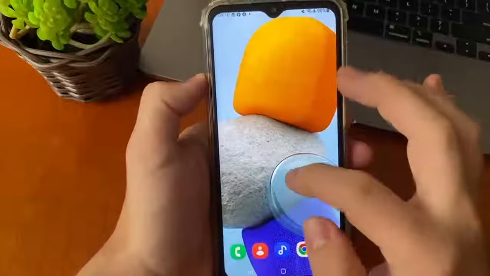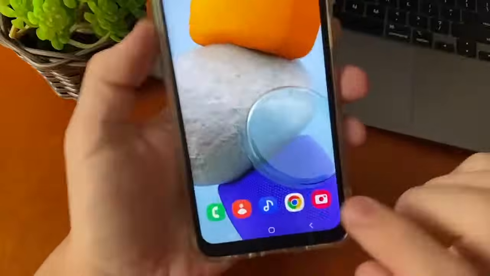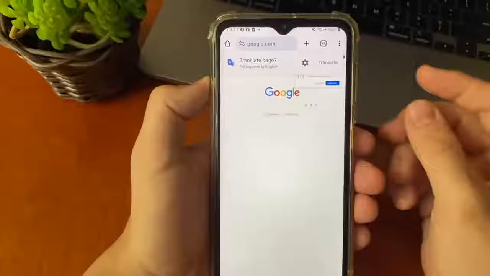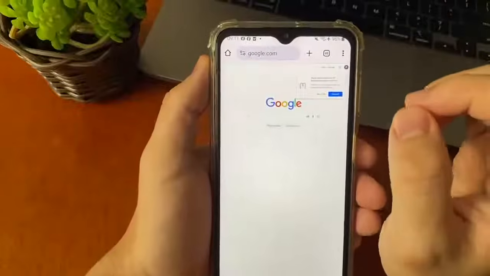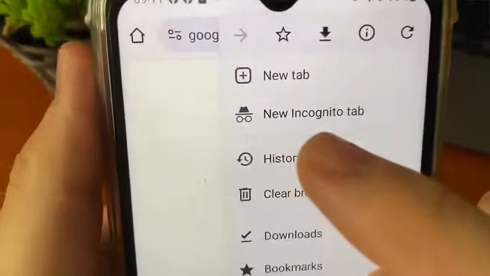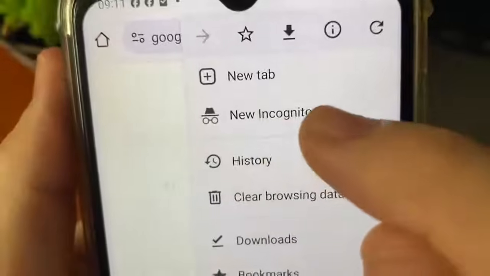You will need to access any browser, okay? You can access, for example, the Google Chrome browser, but you can open Safari or Mozilla Firefox. After that, you need to access the configuration. Tap on the options of your browser, and you need to open a new incognito tab.